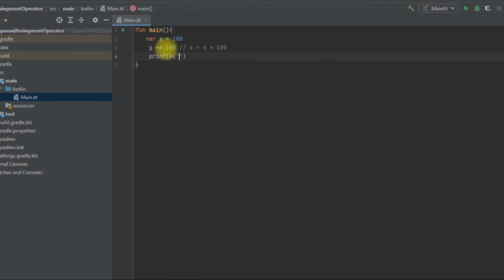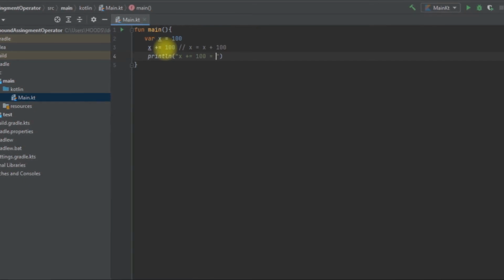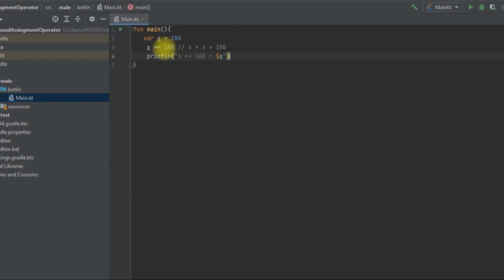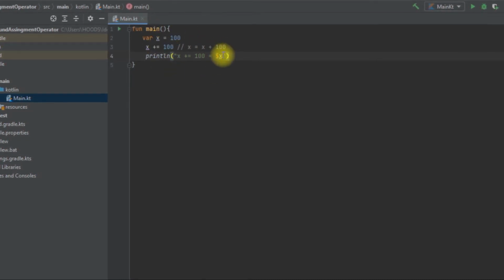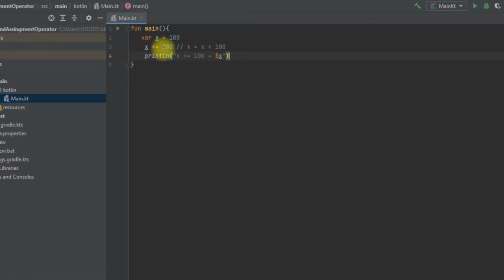So for example, if we try to print this, here we are going to call this x. Now this is going to print our variable x after adding. So we have used a dollar sign in order to access this variable, and this is called a string template. We have talked about this before. So now as you can see, we are adding 100 points to this 100. So right now this will print 200.